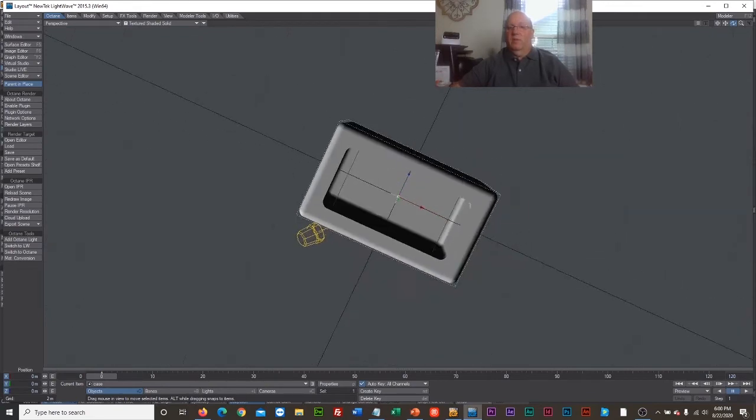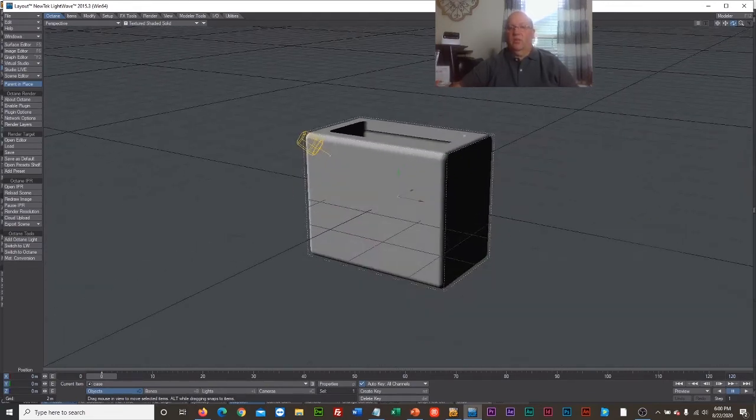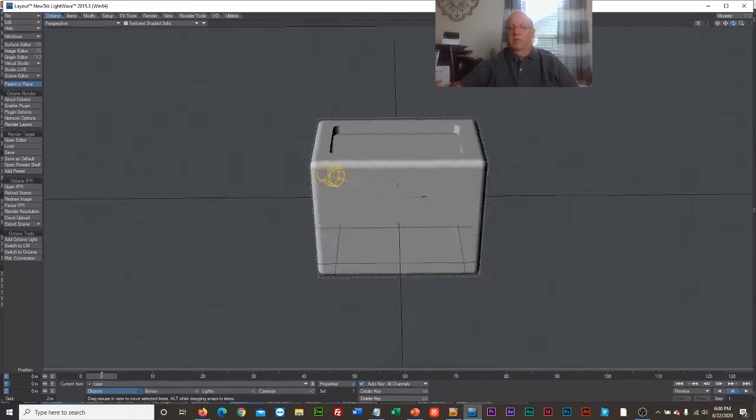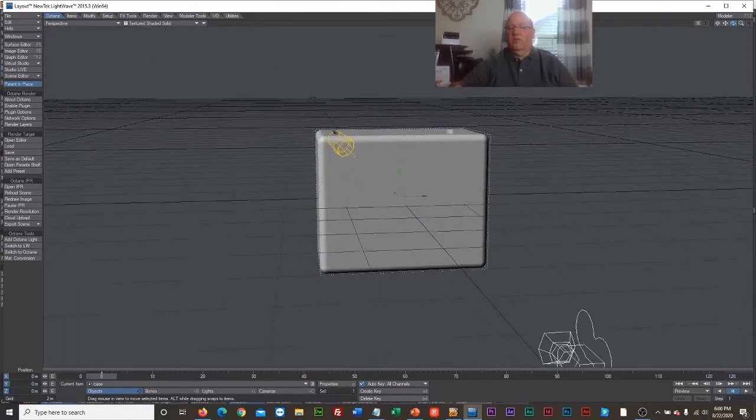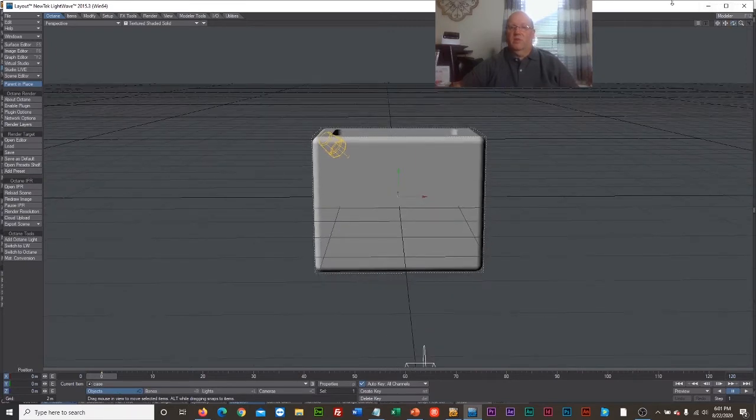But if you look here, we now have a box that has an internal volume, in which case you can put things in there. And that can be of use to you.